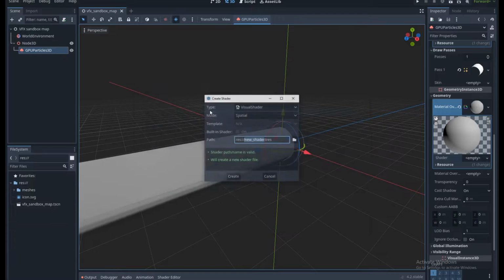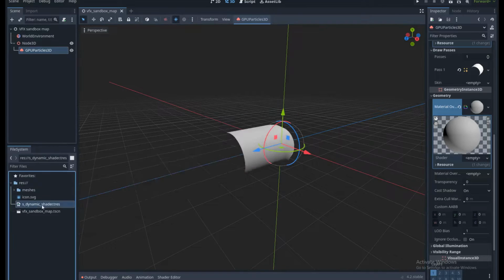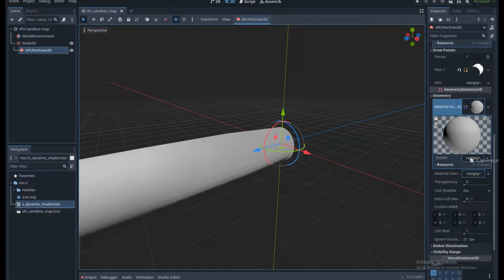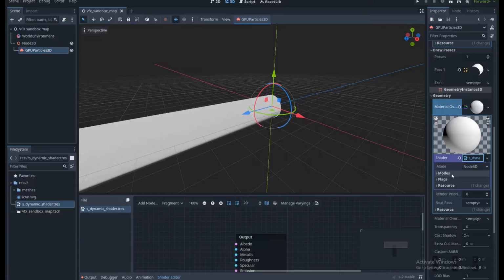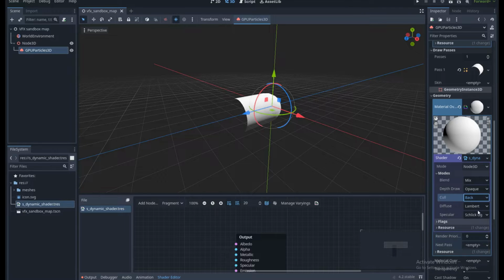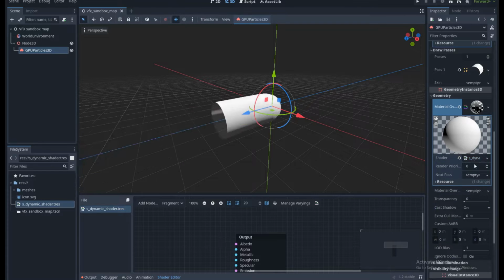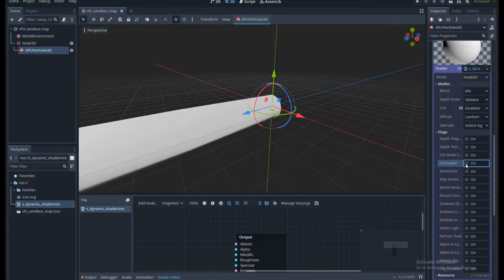visual shader, and let's put the mode into spatial mode. Let's name this S underscore dynamic underscore shader. Let's create this, and now we can drag and drop our shader into our material. Cool. So now if we click here, we want this to be double-sided, so I will put the cull mode to disable, and we also need into the flags it needs to be unshaded.